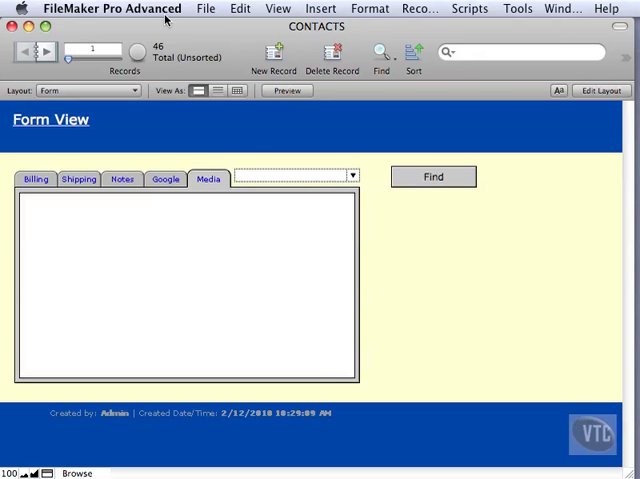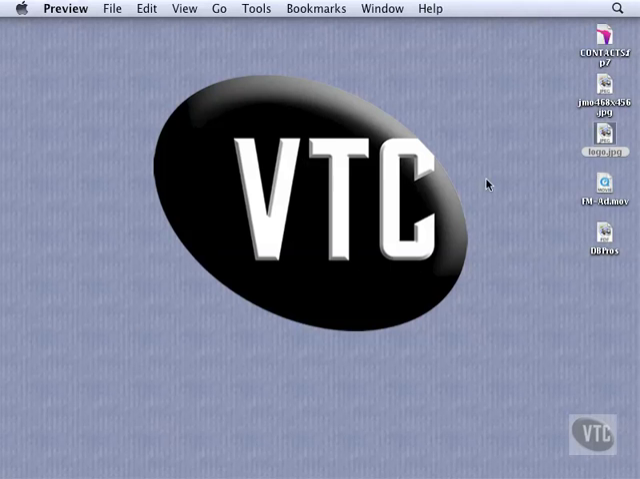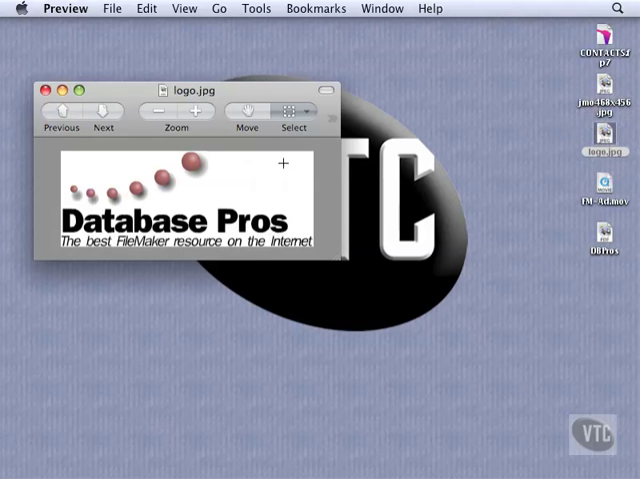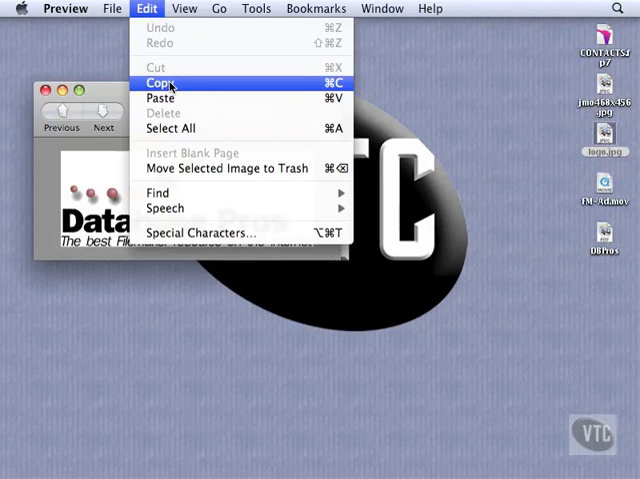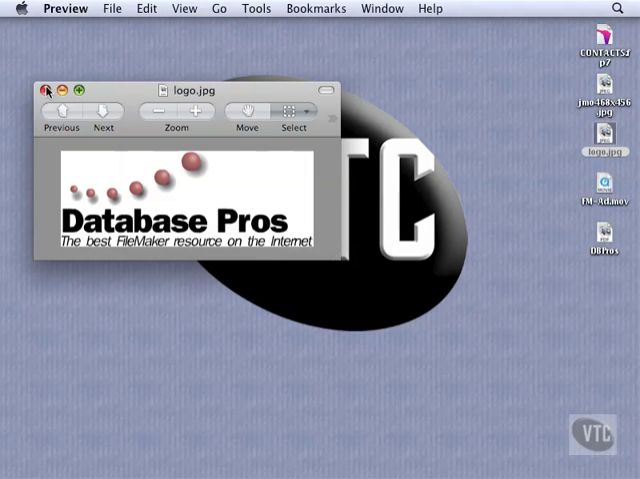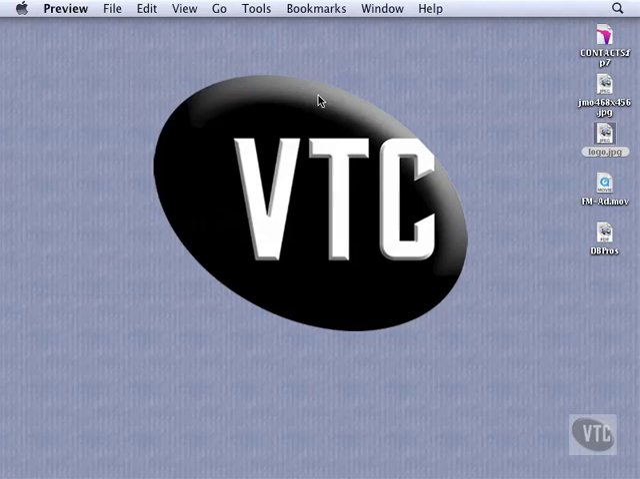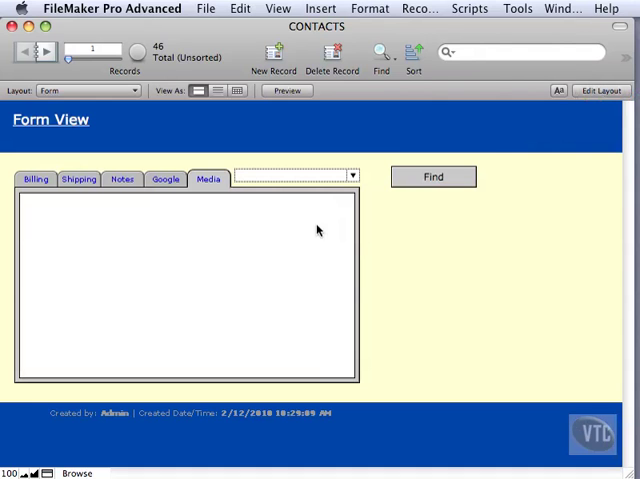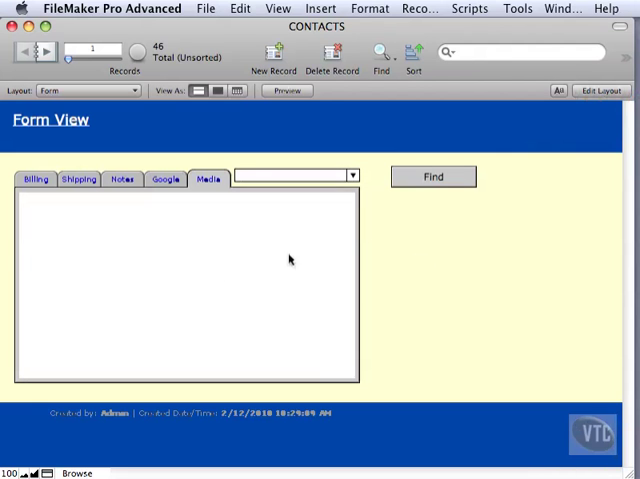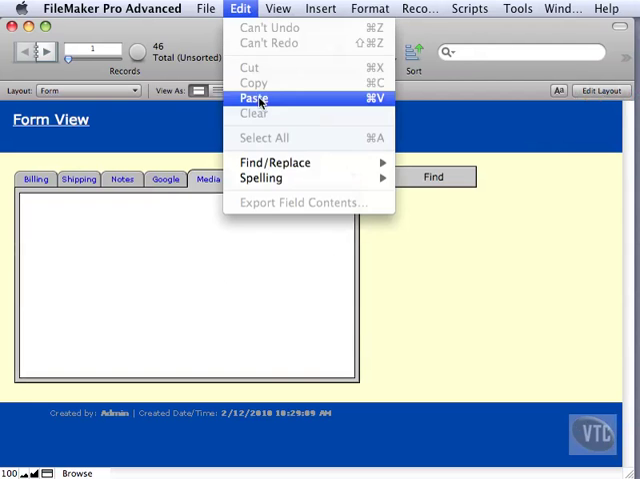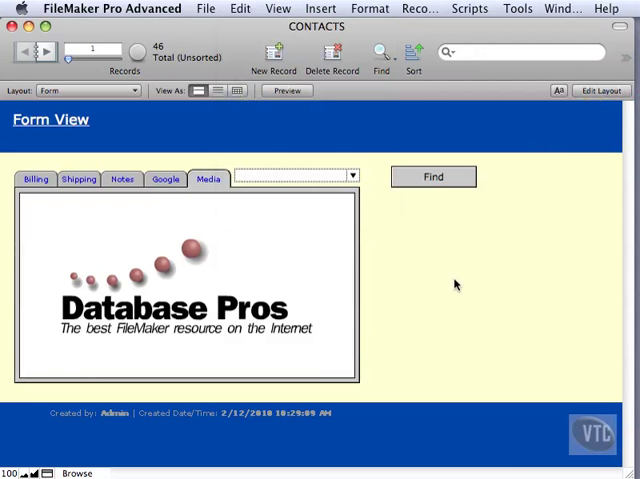So we'll hide FileMaker Pro Advanced. We'll open up one of the graphics we have available, and these are on your work files. You can open it up in any program. I've opened it up in Preview, just as long as you can copy. If you can get into the clipboard, Mac or Windows, it will go into a container field. So we'll close that, go back to FileMaker, make sure it clicked into this container field. Remember, you'll see that dark line around it. And then you just simply choose Paste. And there goes the logo right in there.